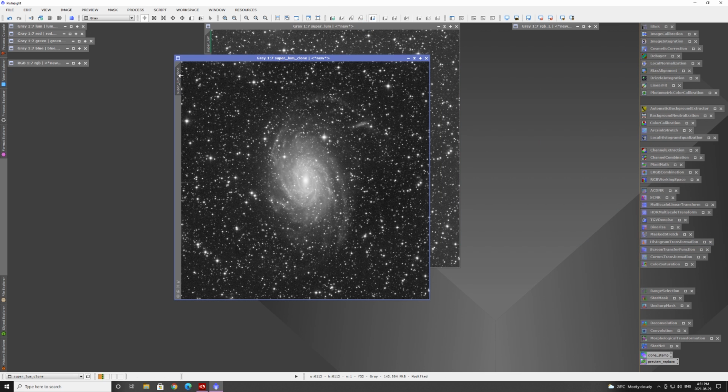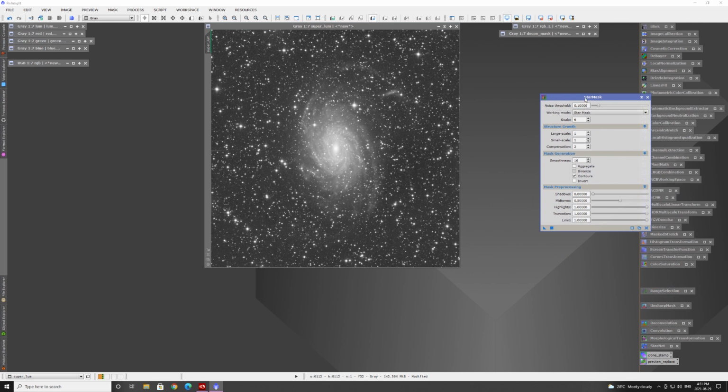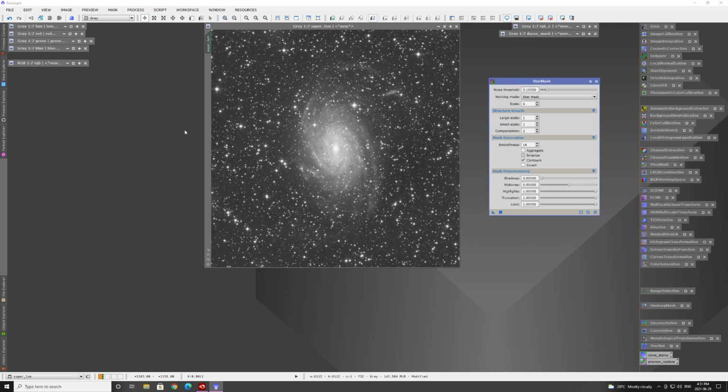We'll rename this Decon Mask, and we'll minimize that and put it away for now. Next, we need a local de-ringing support image. To do that, you make a star mask, and the settings I like to use is a large scale growth of 1, scale 6, smoothness factor of 10, aggregate, and de-linearize. And then you apply that to the image.